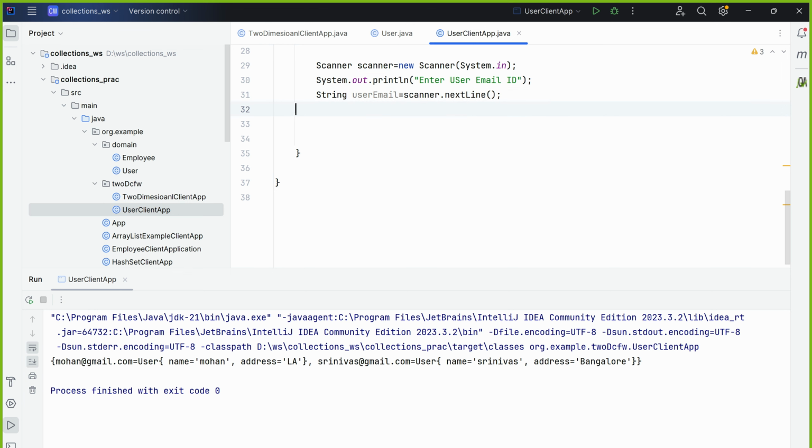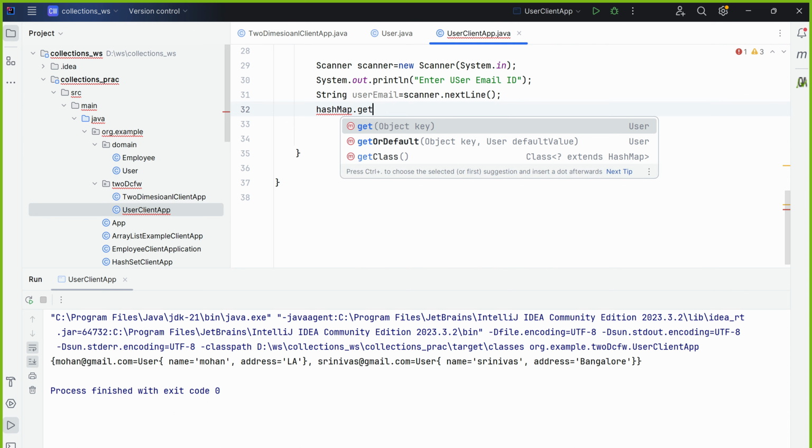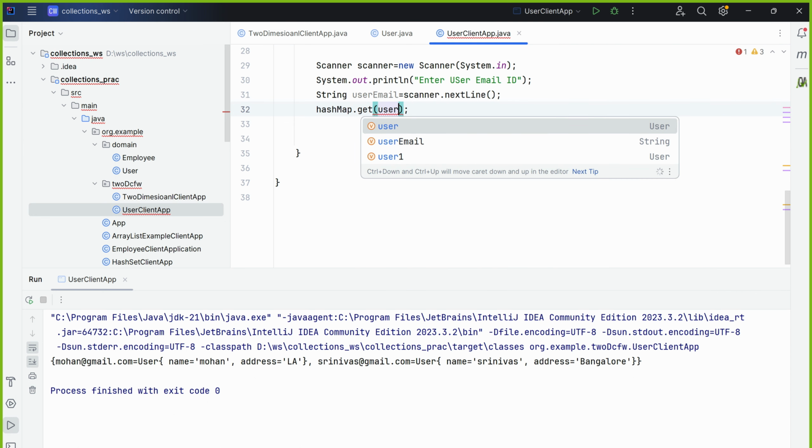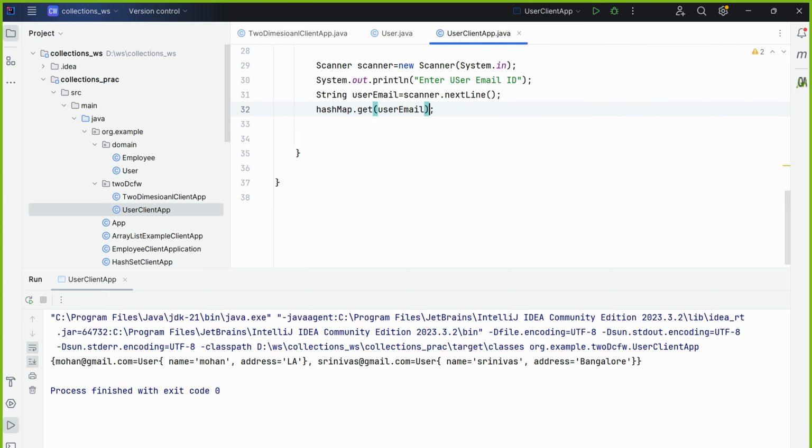Now based on this user email, I'll be getting the user details. We have a method in HashMap called get, which takes the key as a parameter. So now we will be passing the user email address key, and this will return the user details. Let's print this user details.